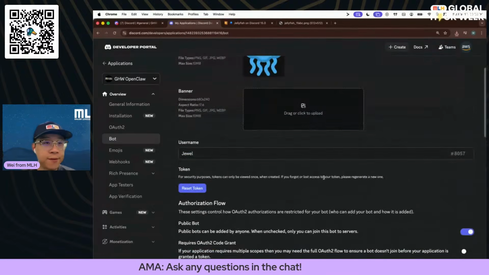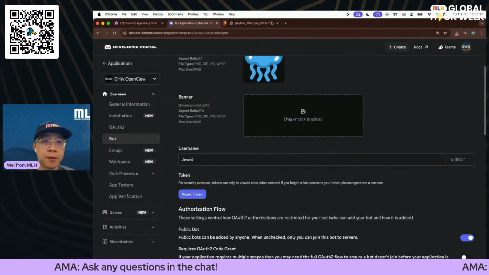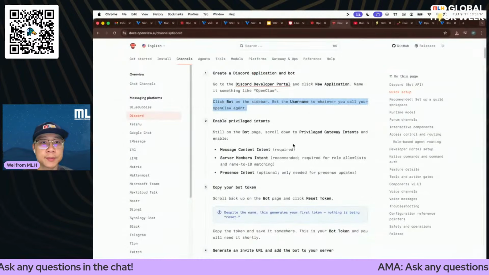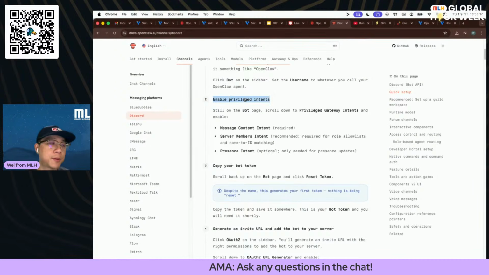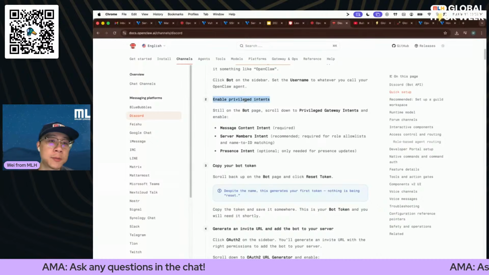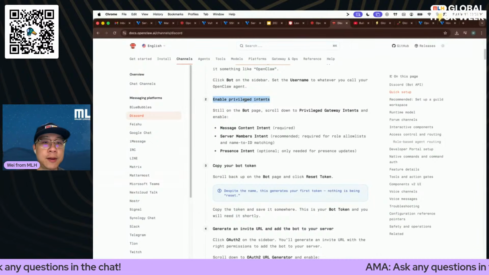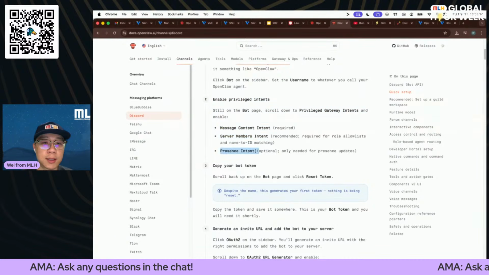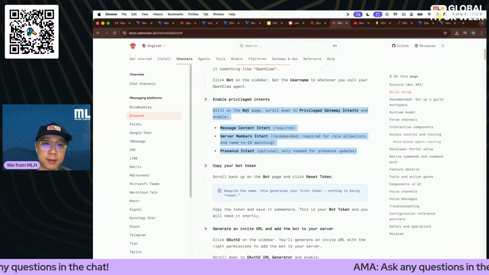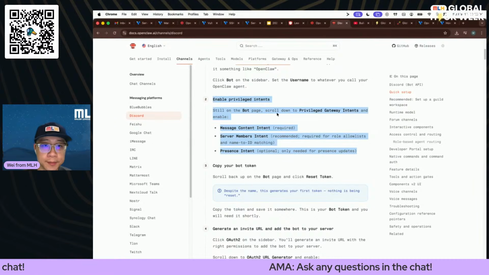Now, we have completed that step. Let's keep going. Now we need to enable privileged intent. This is very important because you want the bot to be able to message and you want the bot to be able to read your message. And that's very important because otherwise you can't really do anything. So we'll enable message content intent, server members intent, and presence intent as explained here.